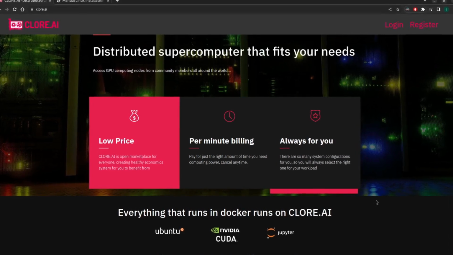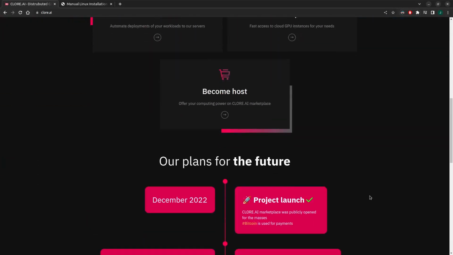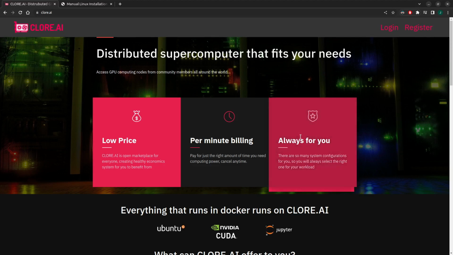Hello. In this video, you will see how to run Stable Diffusion on CLORE.AI.